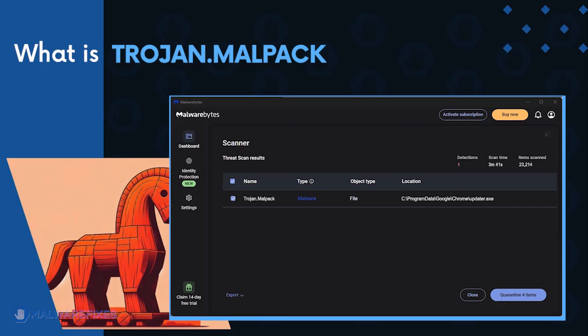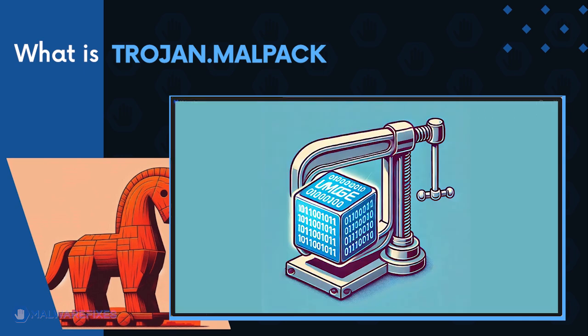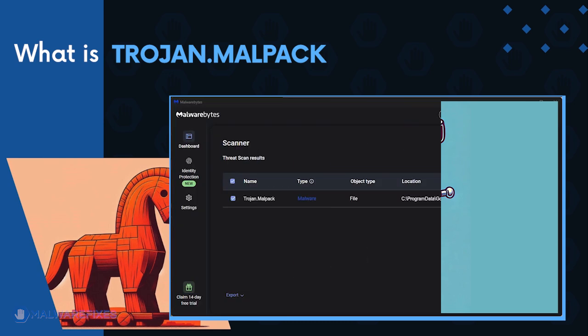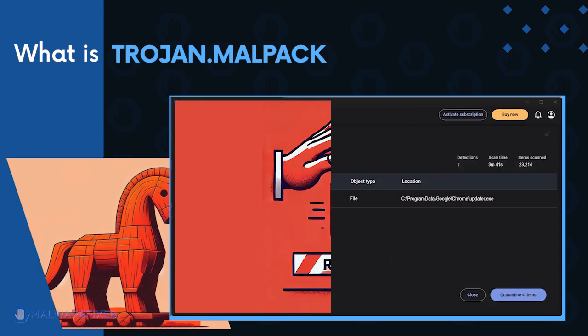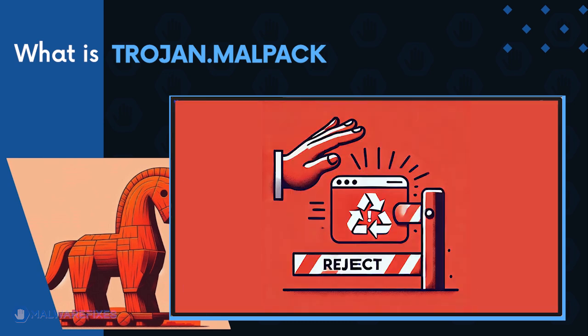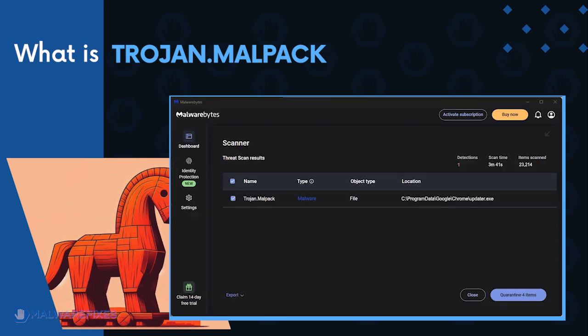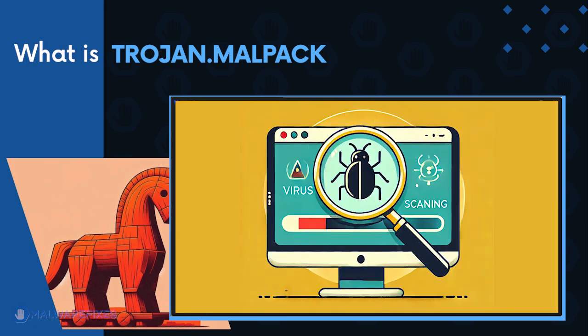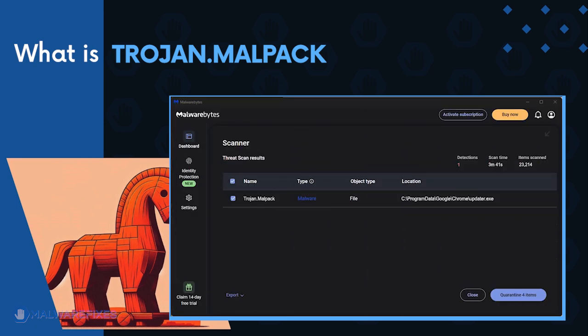Trojan.Malpack is a generic detection for malicious software that was made using custom packers to hide a malicious code. These types of application packers are not commonly used by legitimate software providers, and therefore they are dubbed as suspicious. Immediately remove this threat to avoid further harm to the computer. Carefully execute the procedures in this video to successfully remove Trojan.Malpack.